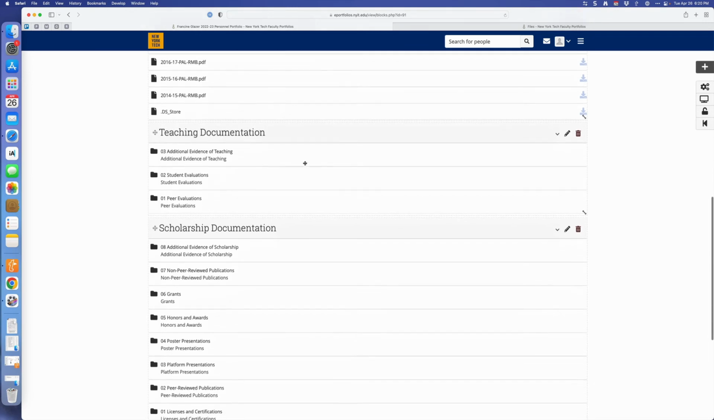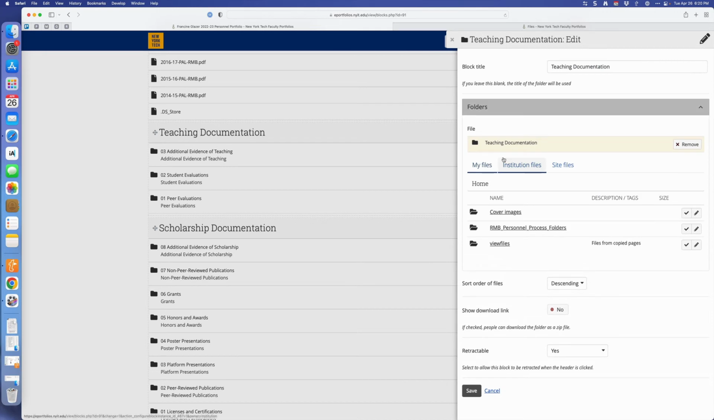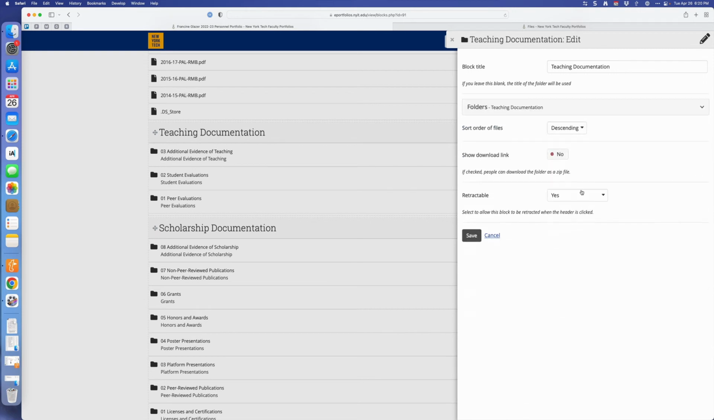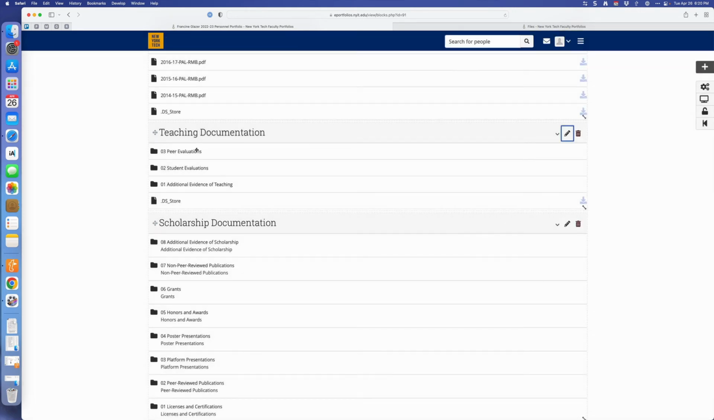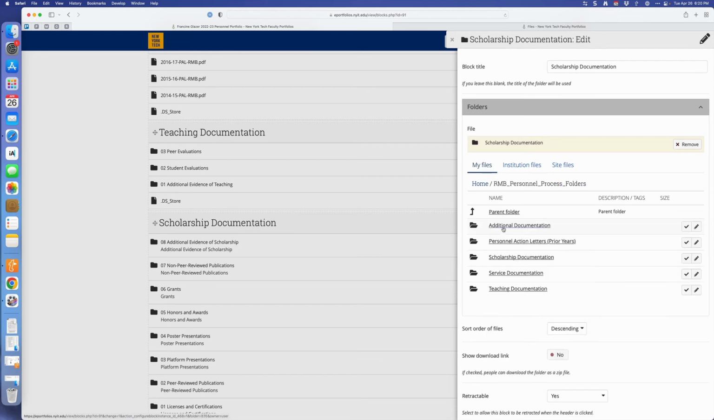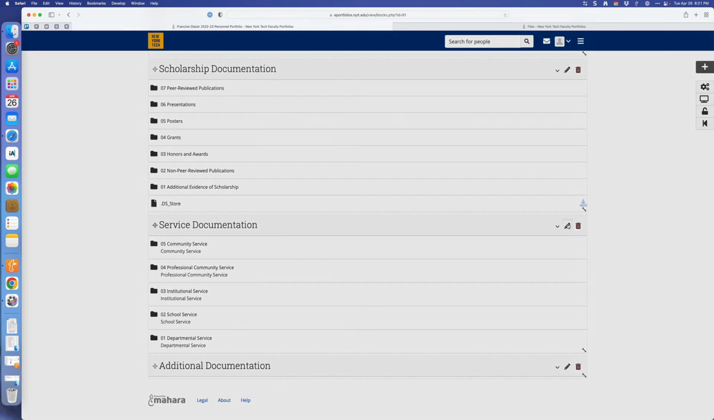And now here's all my personnel action letters. They've been uploaded. Teaching documentation, we'll do the same thing. Go into folders. The teaching documentation folder that is here now, these folders are empty. That's simply a demo to let you see a preview of what it should look like. I'm going to connect my teaching documentation folders. And you can see that what was here before has been replaced. Same thing with scholarship. Go into the folder, find scholarship, click the checkbox. Same thing with service.